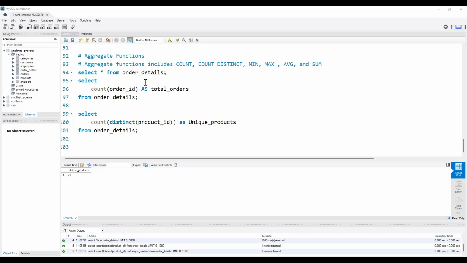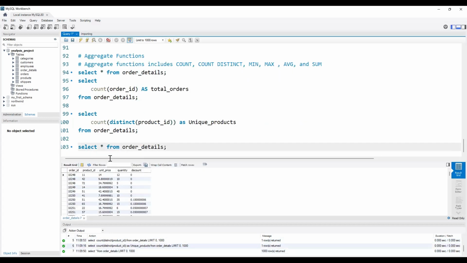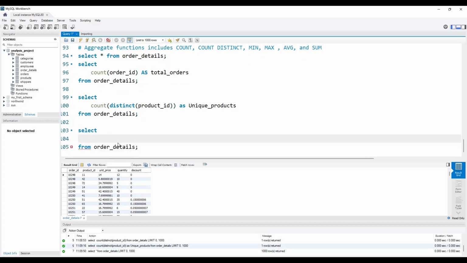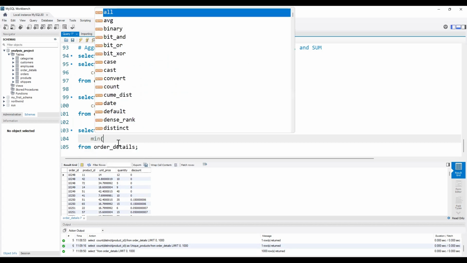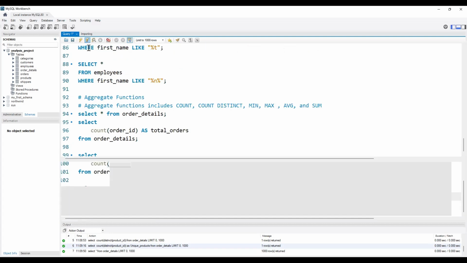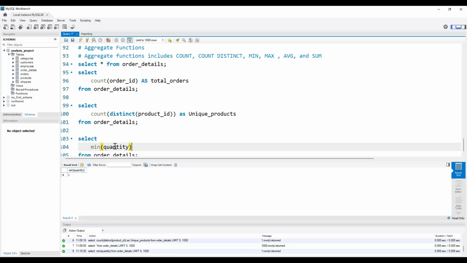In the case of the min function, the min function returns the smallest value of a selected column. Now let me copy this again and run this. Let's take, for instance, we want to see the lowest quantity that was ordered. All we need to say is select min. For every function, we would use a parenthesis. Min of quantity. And I run this. 1 is the lowest quantity that was ordered.